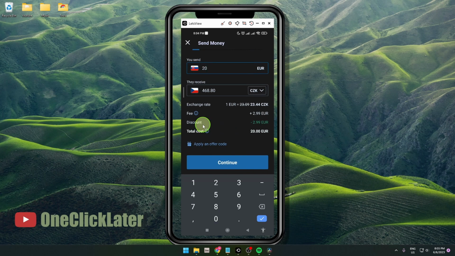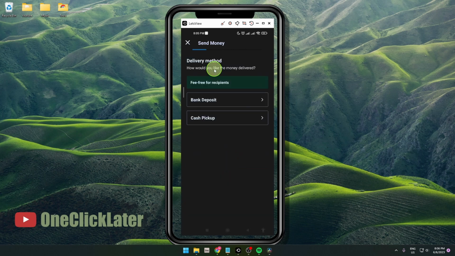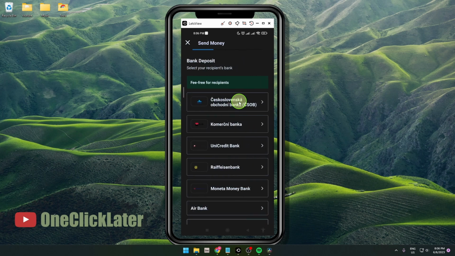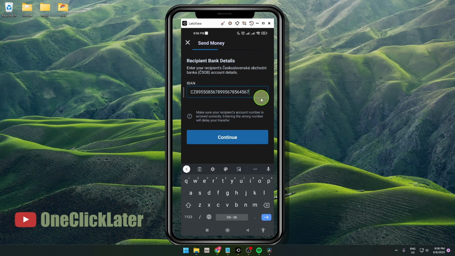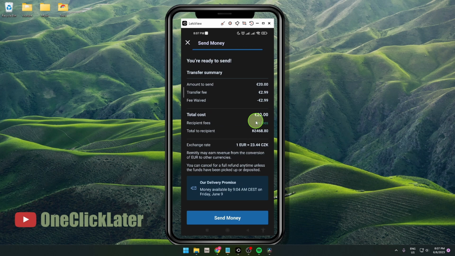Okay, I'm going to continue the video. Put the amount here, check the exchange rate to see if it's okay for you, and just click continue. Next, you can choose the delivery method, so he can do cash pickup at Finwise, or you can simply do a bank deposit. So we're going to do a bank deposit, and now you need to choose his bank. His bank is this Czechoslovakia business bank. After you put his bank account here, click continue, and now you are ready to go.